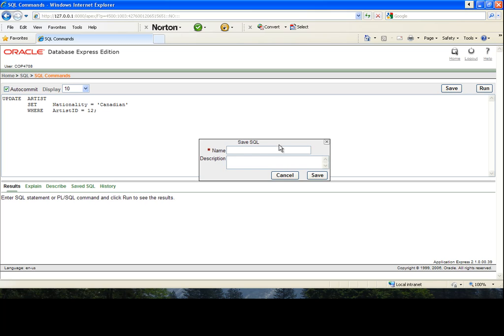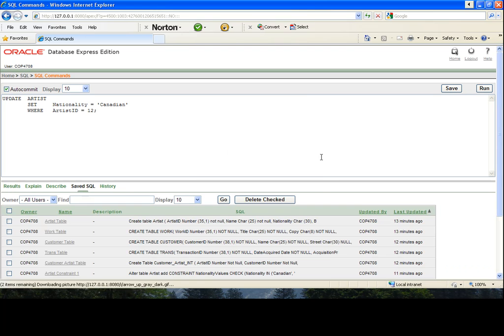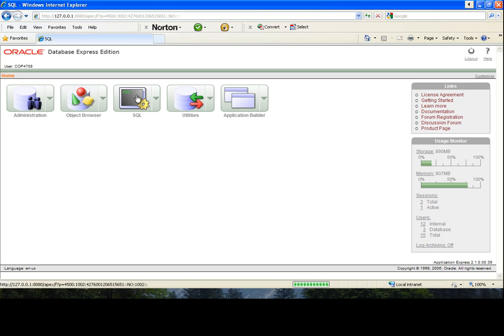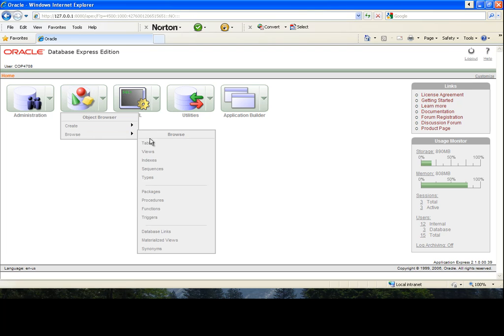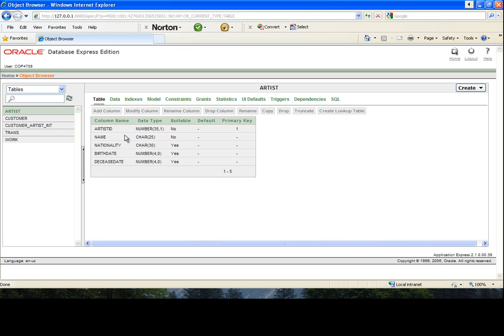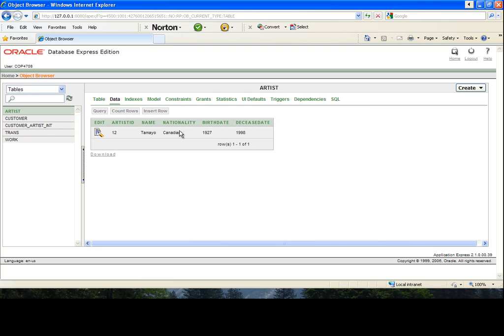And we'll save it as update statement. Save, run, and it's been updated. If you go to the home page to browse for the table artist, look at the data, and you'll see that the nationality was updated to the proper one, the Canadian one.